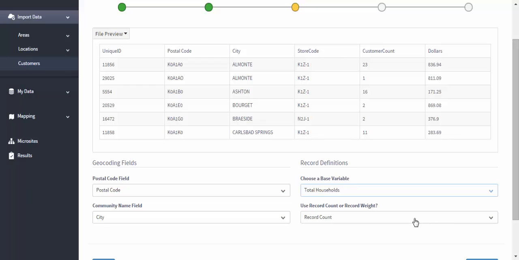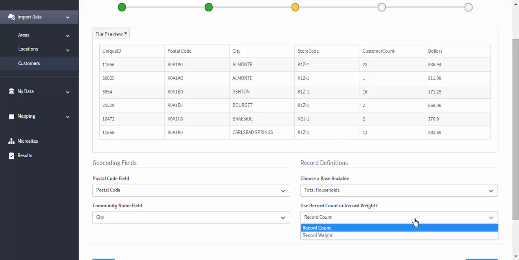A record count or record weight. This refers to how Envision will treat the postal code field. If your data is unit record data, meaning one record for each customer, then record count should be selected. If your customer data has been rolled up at the postal code level, you will want to select record weight. Each postal code will be weighted by the values in the specified field.